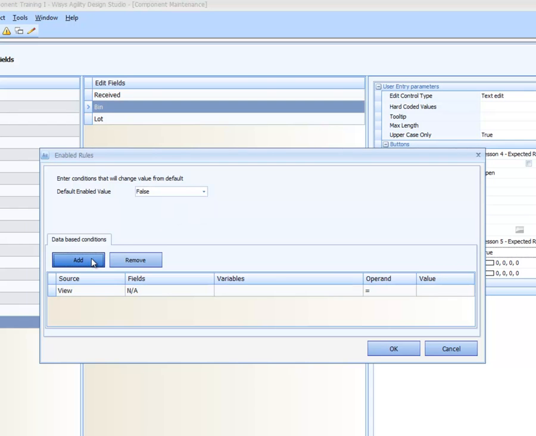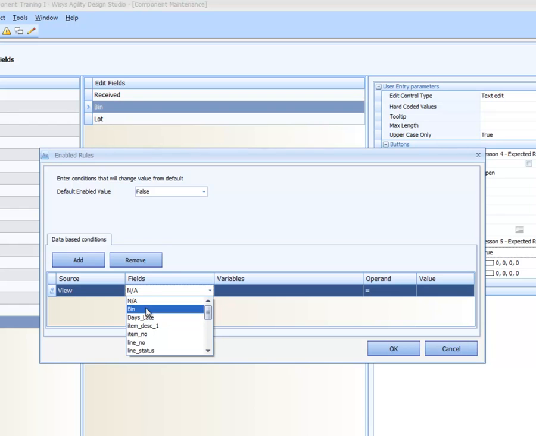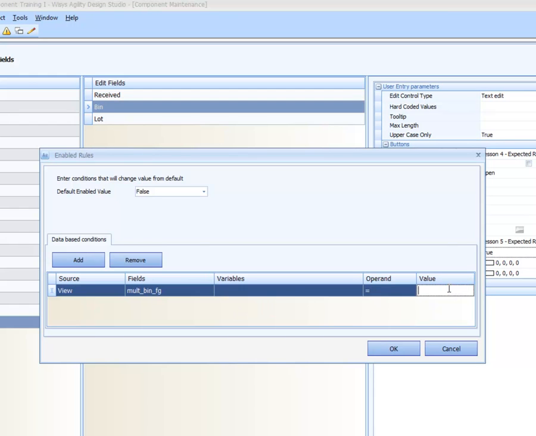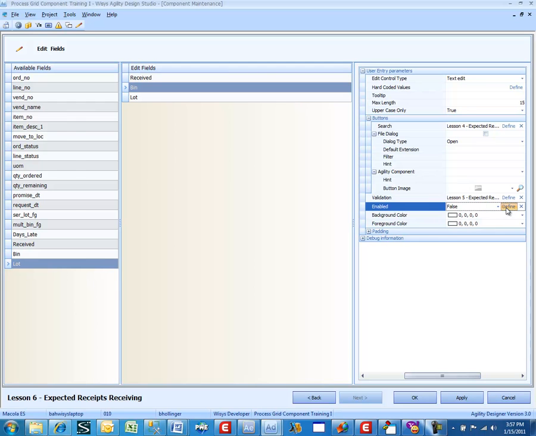Now we need to decide on the enabling rule. Because we only want to enable this, I'm going to make it false. But if the multi-bin flag is equal to Y, which remember we brought back in our joins, and I talked about why I needed to have that in our join so that I could determine validation rules. I don't want to enter a bin for something that doesn't require a bin. So I set the default to false, and then this criteria reverses that. You can set this to true and reverse it the other way, if I could set multi-bin to no. I like to start off with everything being false and then set criteria to make it true. So it's false and it's validated as true.